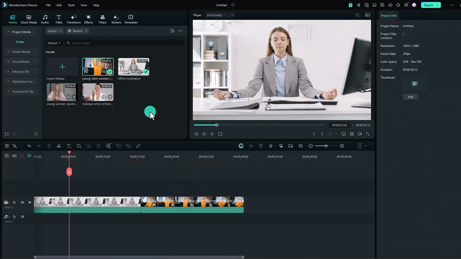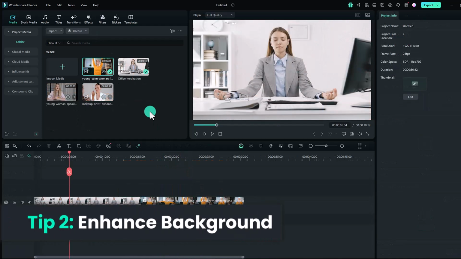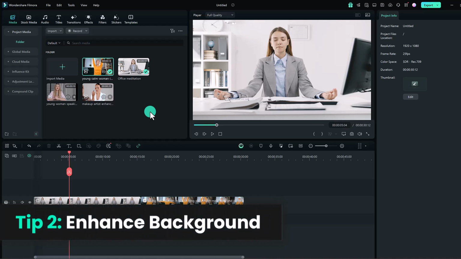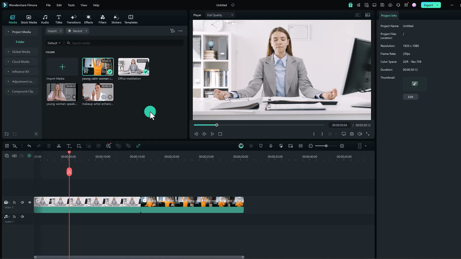The second editing tip is that you should make your visuals or background more interesting. And there are a few really cool ways you can do this using AI in Filmora without having to refilm your background. So let's say this is a video about a new meditation app. We have this A-roll footage of a woman meditating in her office.